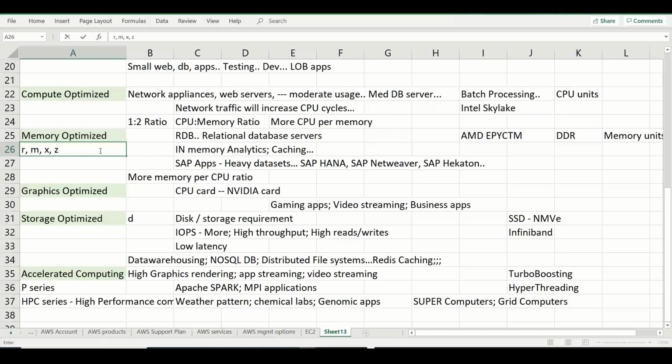Maybe they are using some extension or some advanced capabilities within the memory technology, and that's the reason they are using terms like X, Z, and so on. There is some denotation on why they have used that character. But mostly it looks like it is under memory optimized. It used to be R and M in the past, but I can see some new ones coming up now.